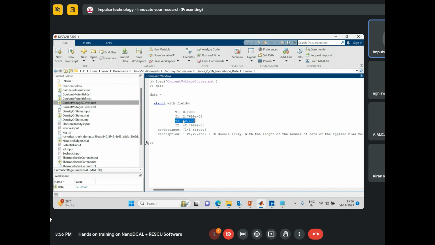So you can see I have run at a single point, where I have defined the voltage for the left electrode 0.1, and for the right electrode minus 0.1. Whenever you define multiple voltages, or define a range, then you will be able to get the plot. So this is the single point data.